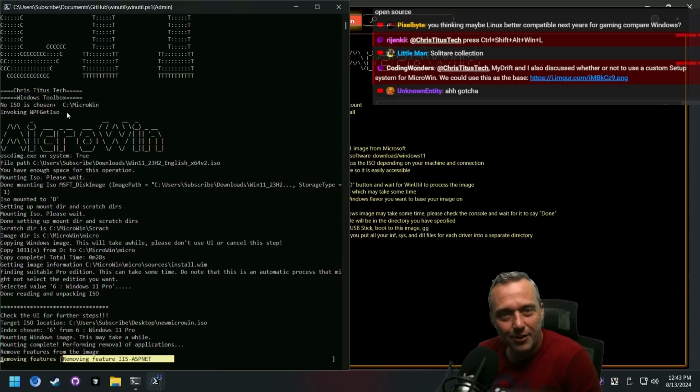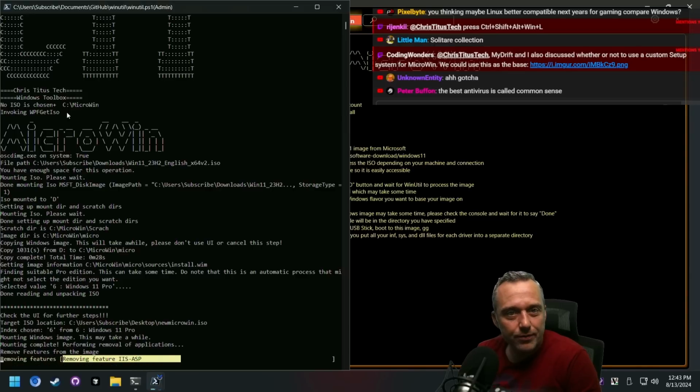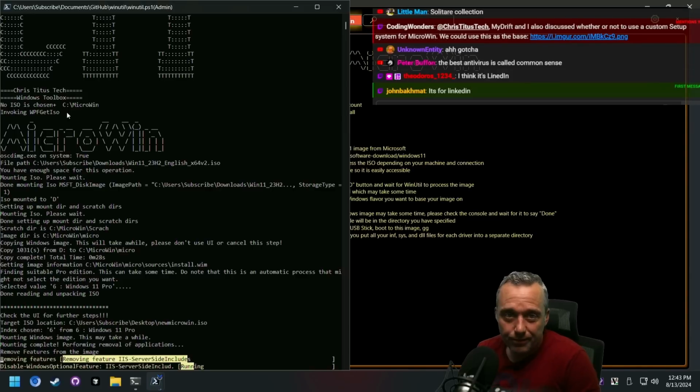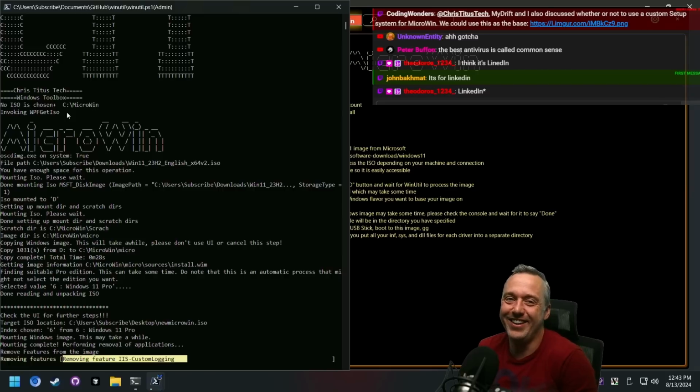Control-Shift-Alt-Win-L. I don't even know what that shortcut is in Windows. It's a lot of keys. The best antivirus is called Common Sense. Peter, that's probably the smartest comment I've seen so far this month on chat. It is so true.